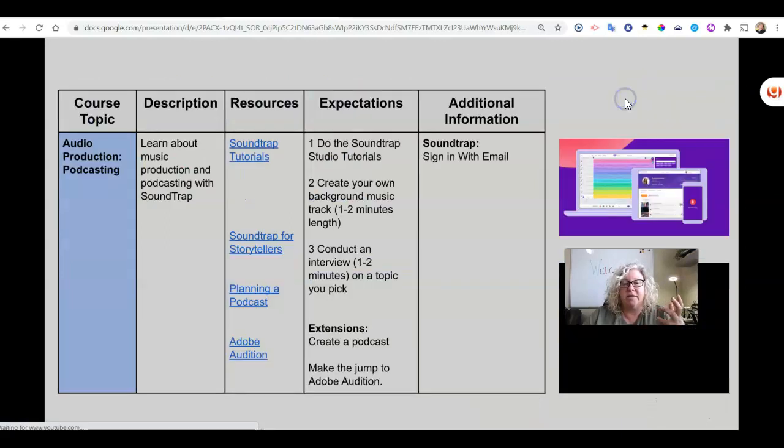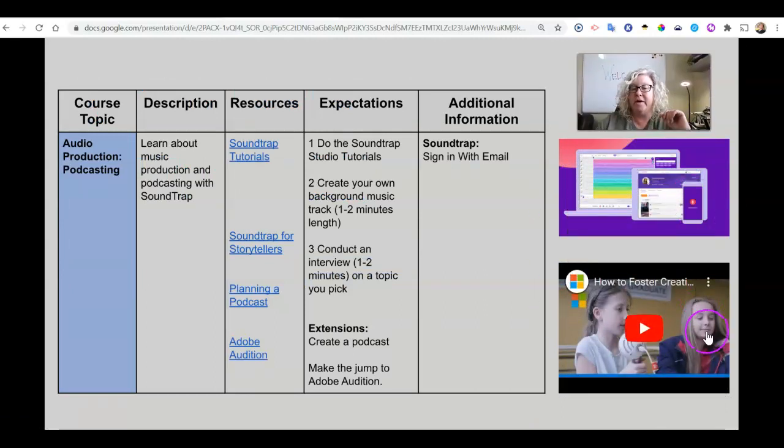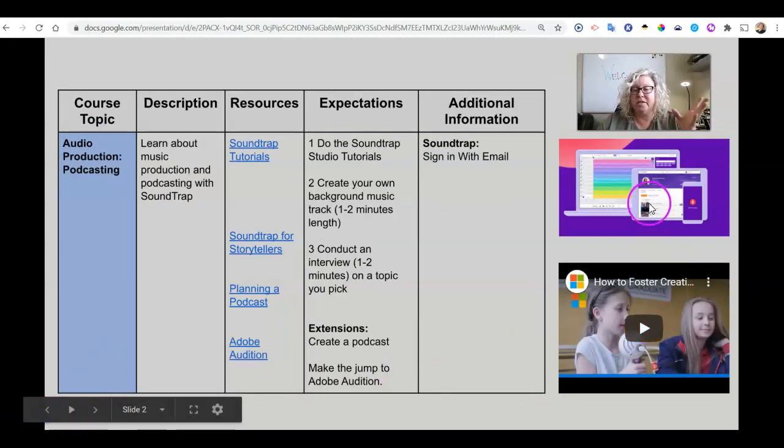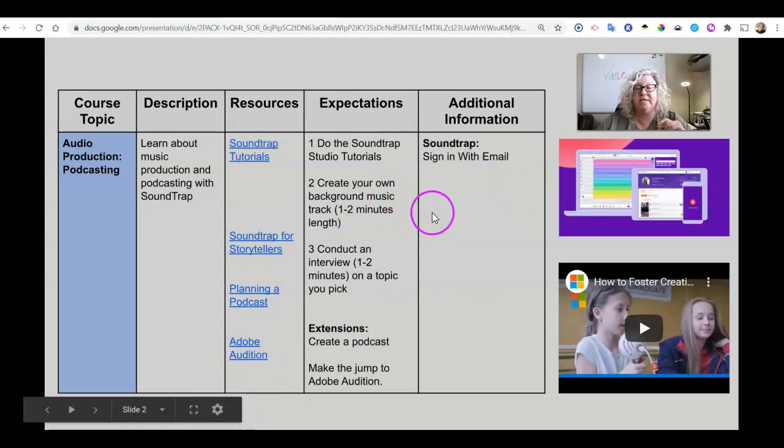So I would just click on this link, and then move my video up here. Sometimes you just click and it takes you to another slide. That's just a picture, but this is a video. This is all about podcasting, so you're going to learn about music production and podcasting with Soundtrap. So there are tutorials, storytellers, planning a podcast, Adobe Audition, just a lot of different things that you can do.